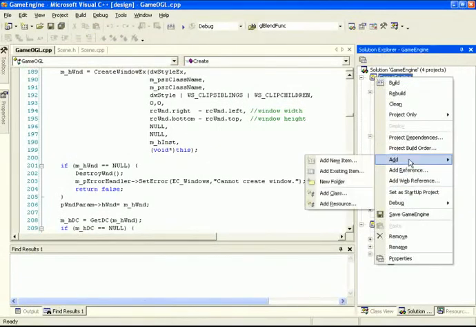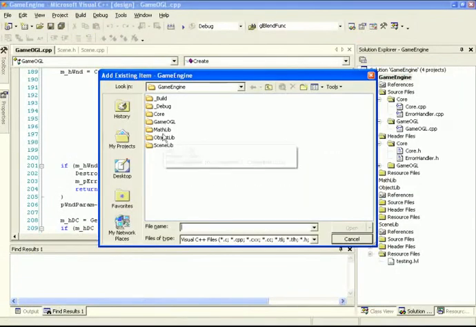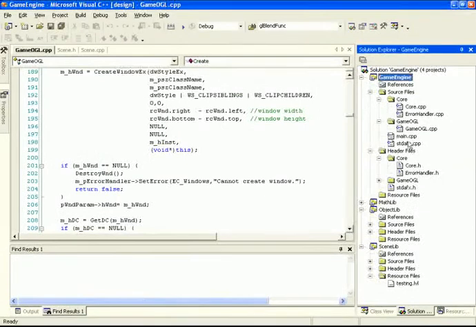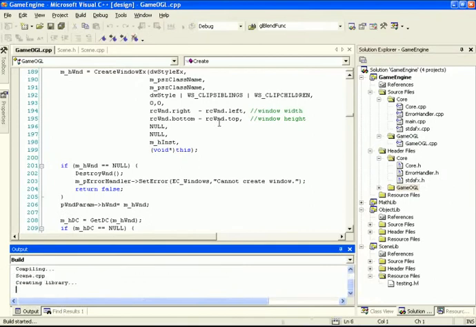So add existing items. Underneath core, we want to add the main, stdafx.h, and stdafx.cpp. After you put them in your project here, you need to drag them into the appropriate directories just to keep them organized, like so. After making that change, I think if you try to compile your project, you may get some problems. Oh no, you won't get any problems because we didn't actually create a new directory.